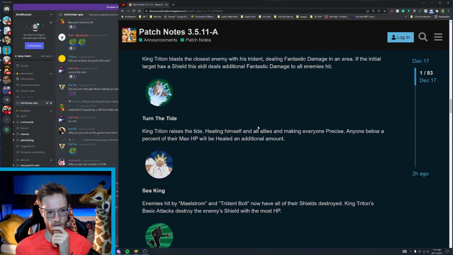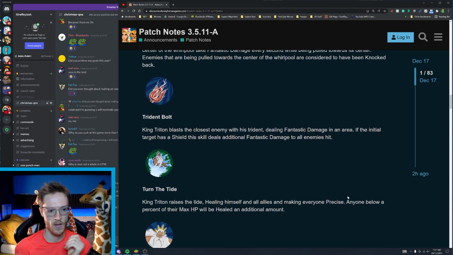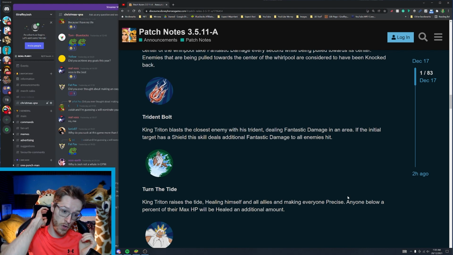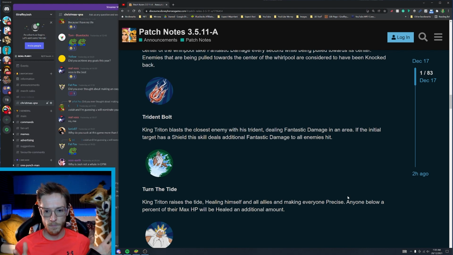Okay, we've got Turn the Tide. King Triton releases... Oh, sorry, I missed one, didn't I? King Triton blasts the closest enemy with his trident. It's going to look cool. Dealing fantastic damage in an area. So again, what we should have there is a little bit like Zeus when he throws the lightning sort of cage. If the initial target has a shield, this skill deals fantastic damage to all enemies hit. That's pretty cool, actually. But I believe it bounces, so we should have a nice amount of damage there.